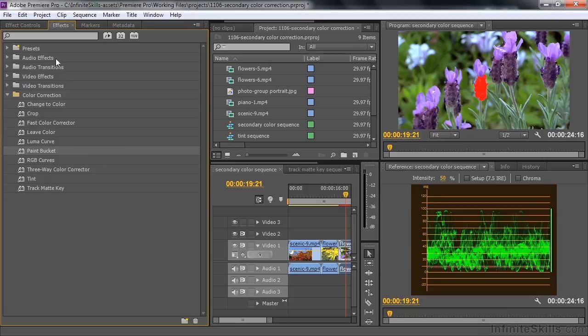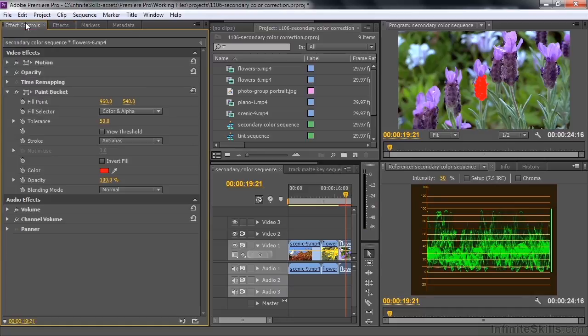So I'm going to go over here to the Effect Controls, and say, what color do I want to change? Well, you define the color based upon the fill point. You click on this and you get a little target. So I want to change that flower right there. It's just a region of color that has edges to it. So you can just make that guy different.